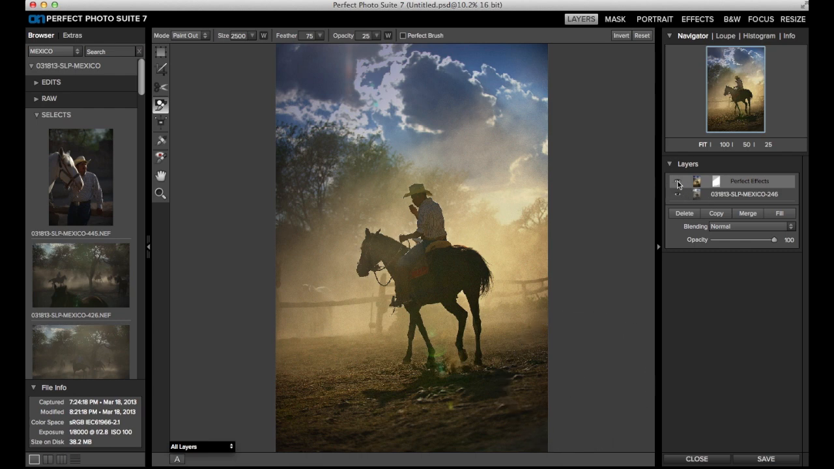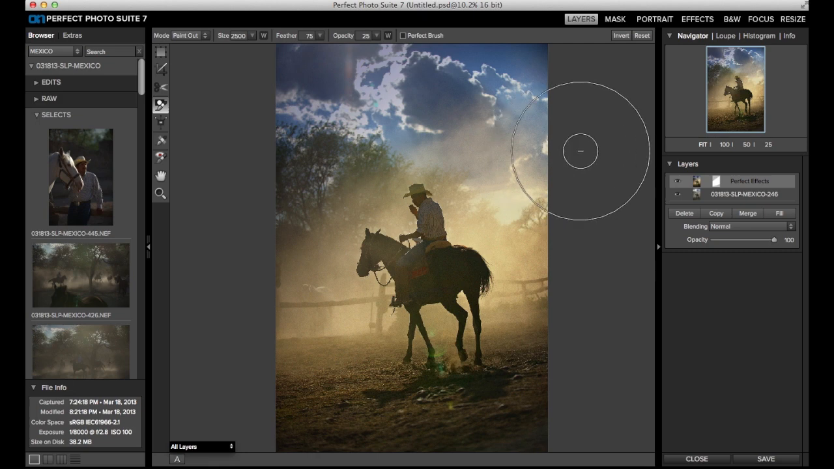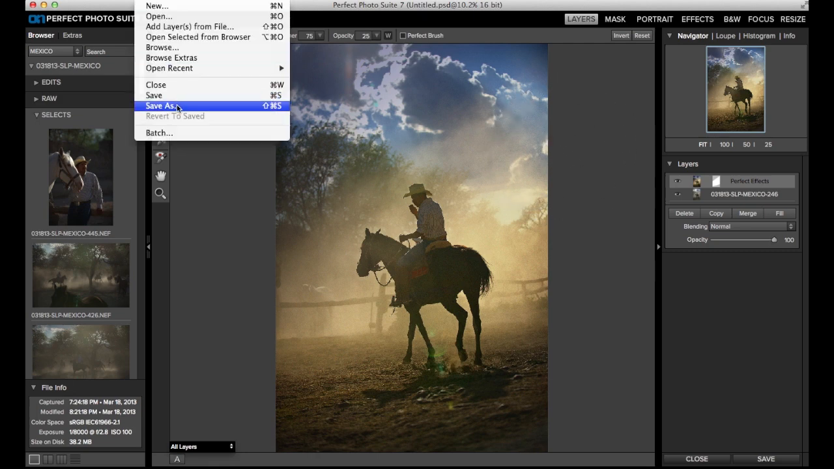And I think that looks good. Again, I'm clicking on and off so you can see it. And now all that's left to do is hit Save As.